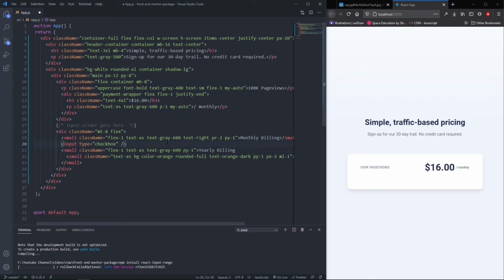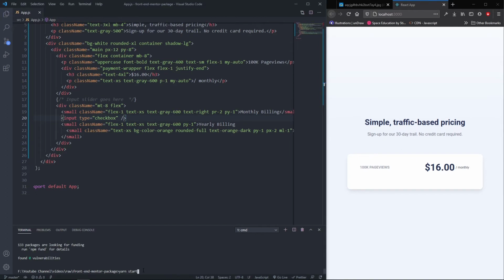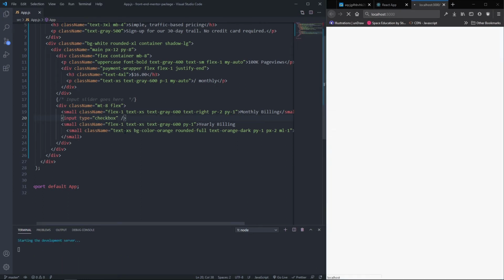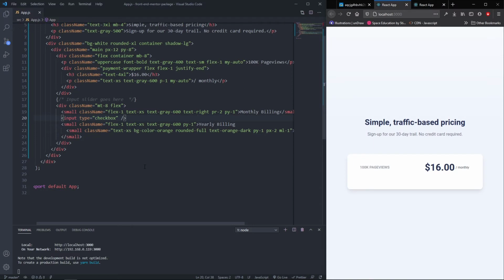Let's go ahead and save this and let's see what we currently have so far. Okay, yarn start, and it's going to boot up my development server again so that we can see the changes that we have done right there with the billing. And I think we can continue with the design if I'm not mistaken.